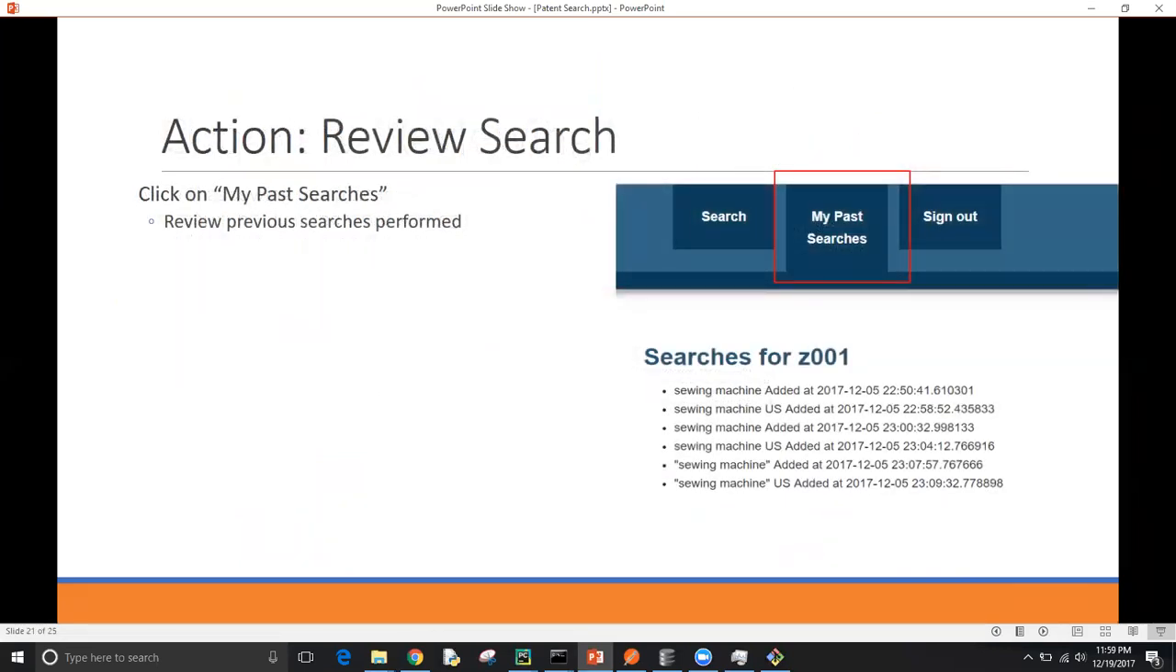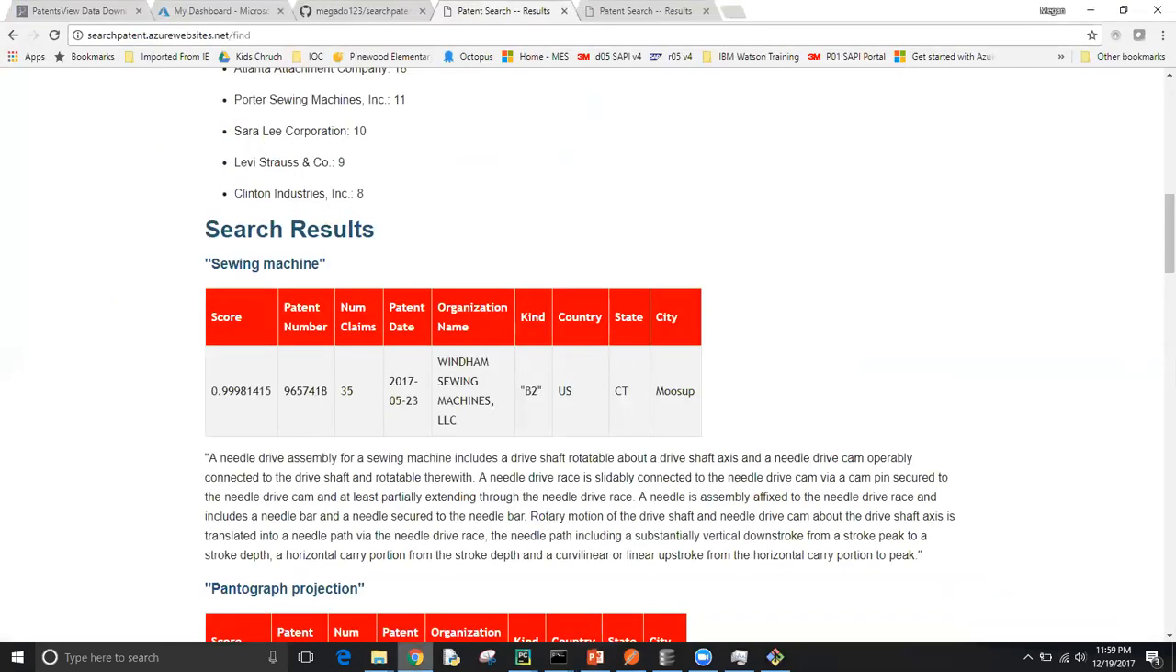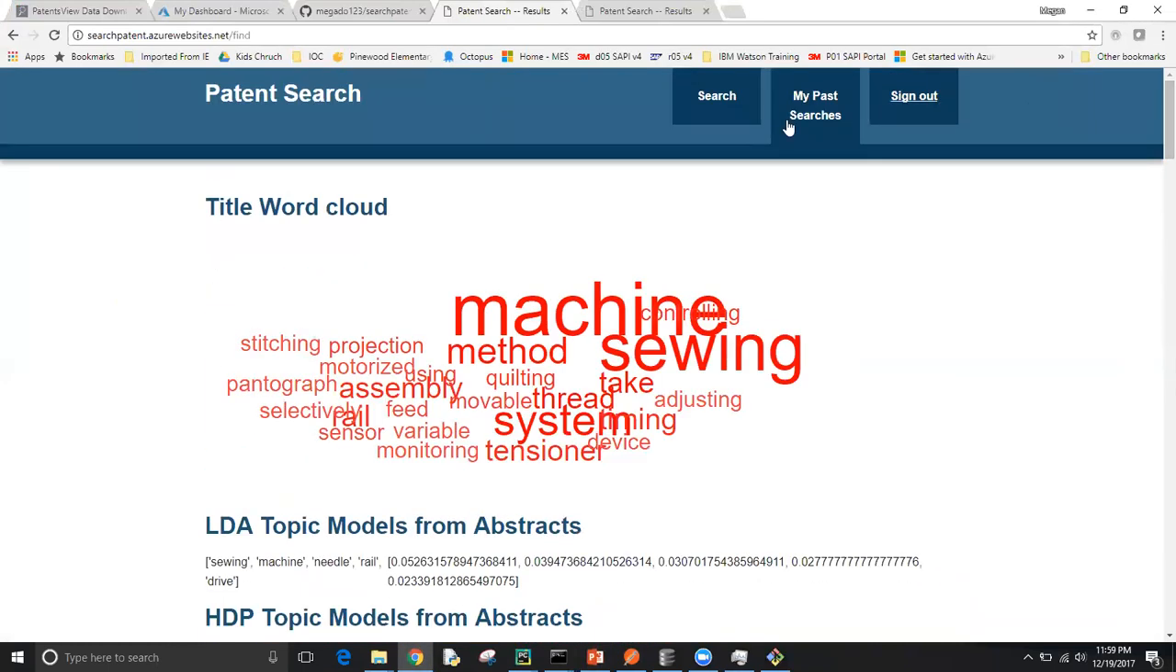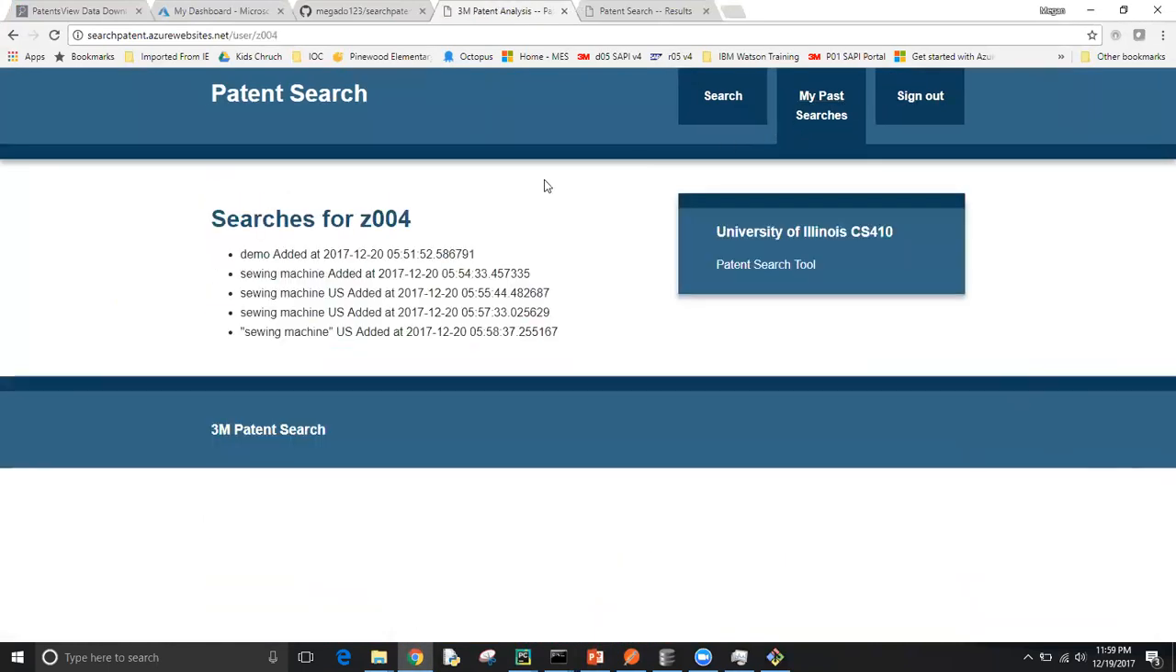Now we can review our past searches. For our newly created user, we can see our past searches.